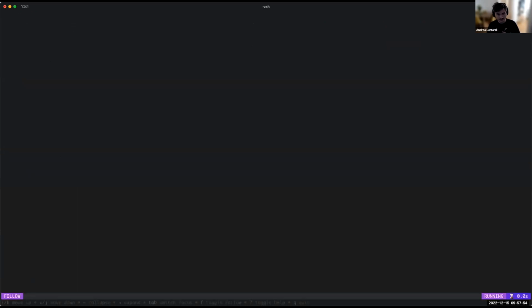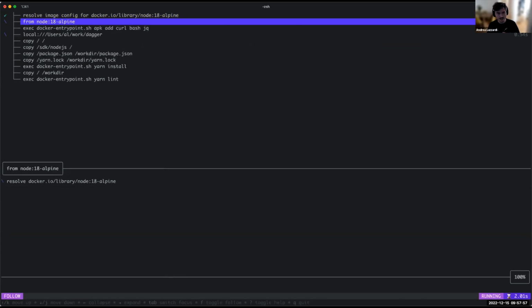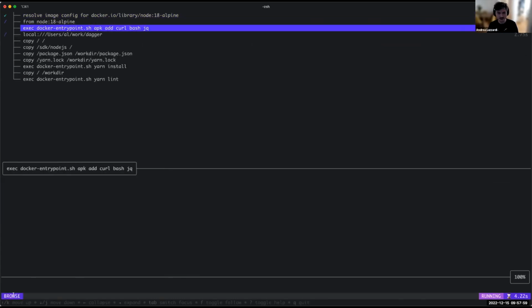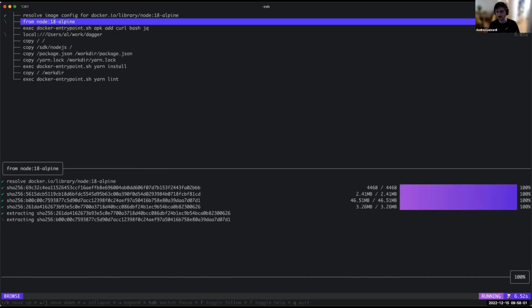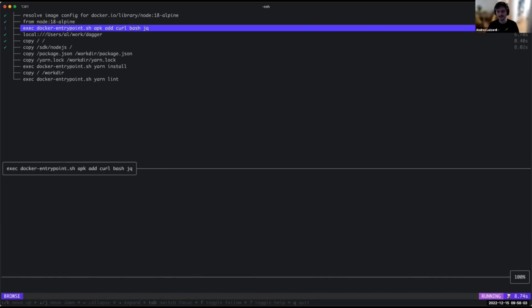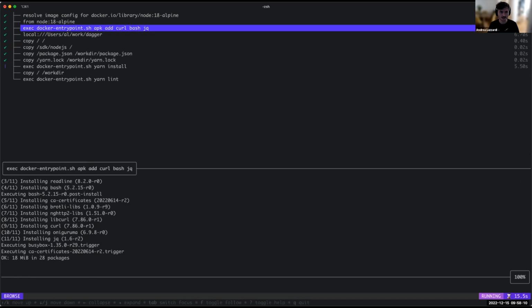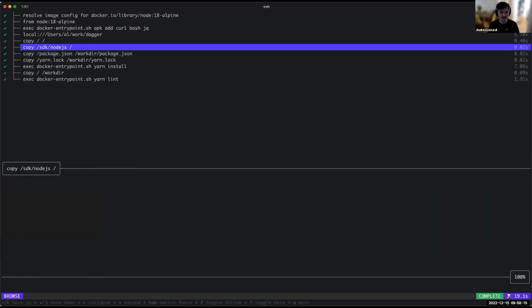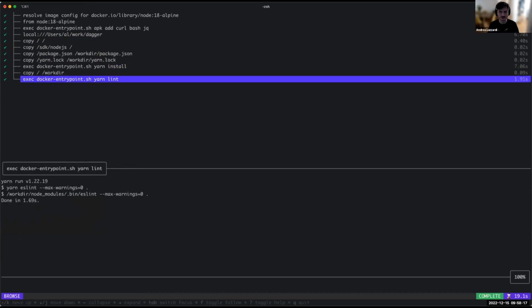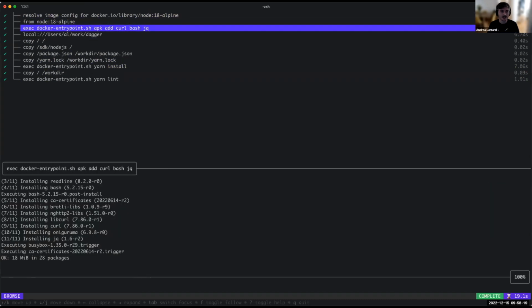Let me run this again. If I move my arrow keys, you can see that I just switched to browse mode. In browse mode, it doesn't change automatically to other stuff, so I'm controlling what I'm seeing. I can go and see here was my from, and here I have my exec, and I can go back to yarn install, yarn lint. For instance, here I can see my APK, and you can see it's truncated.